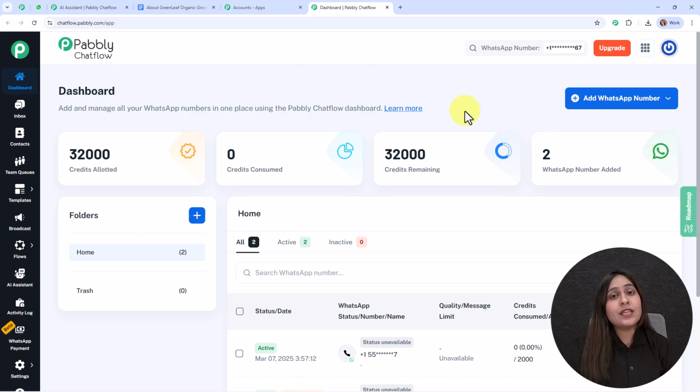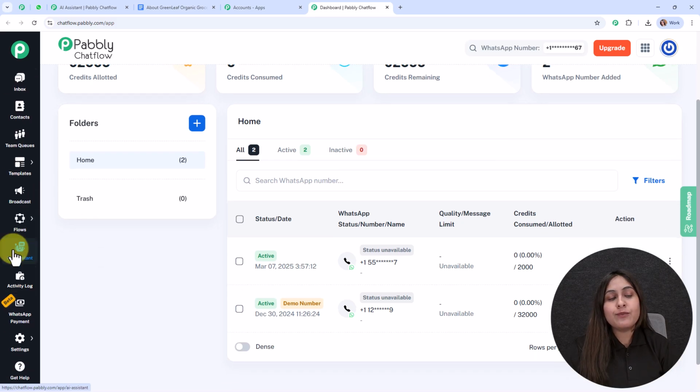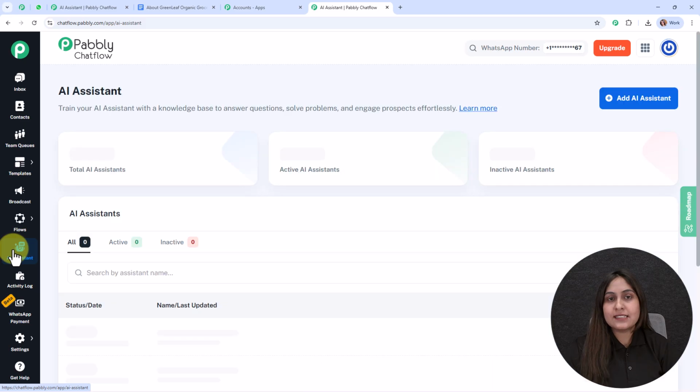Now let me tell you the amazing features that Pabbly Chatflow offers that are available over here in the left sidebar. So here, if you wish to learn about any of the methods in detail, then you can watch the videos available in the description box below or on our YouTube channel as well. Alright, so here, as you all know, we are going to create a WhatsApp AI assistant for our business. So we are going to use a feature of Pabbly Chatflow, that is AI Assistant.